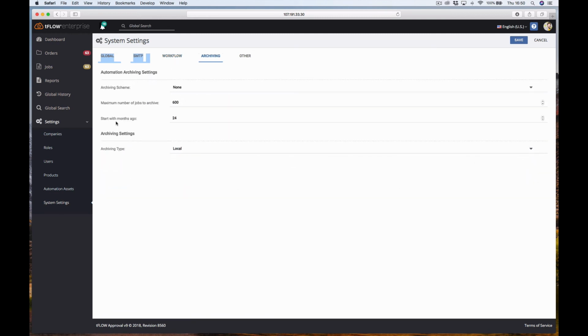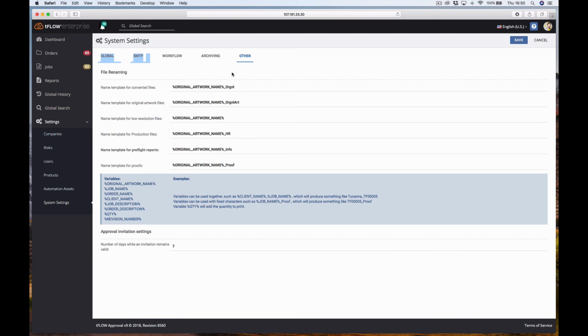Then we have archiving of jobs, and other settings like name templates for renaming are here. So these are all the settings that make tFLOW what it is. Basically, automation and ease of use is caused by using these settings correctly. Otherwise, you're just using a Dropbox.